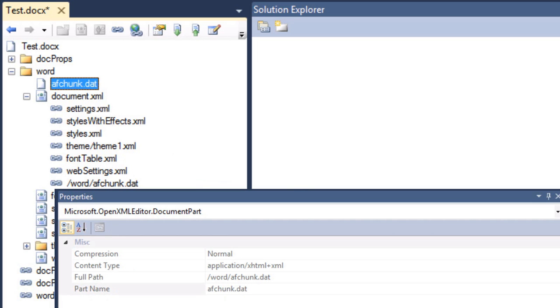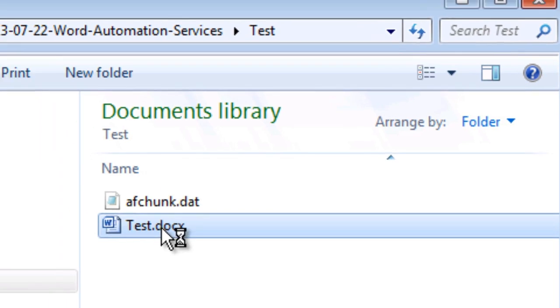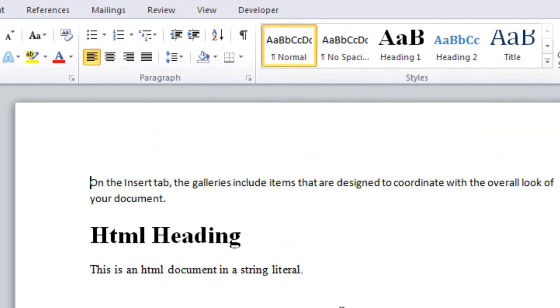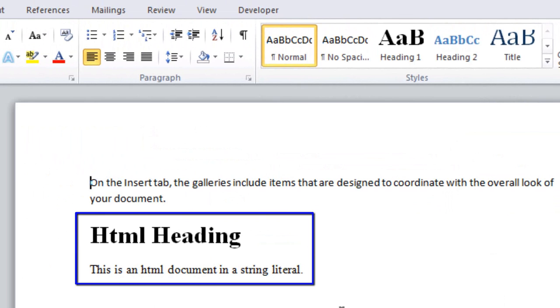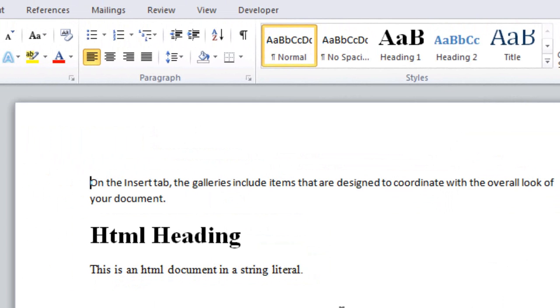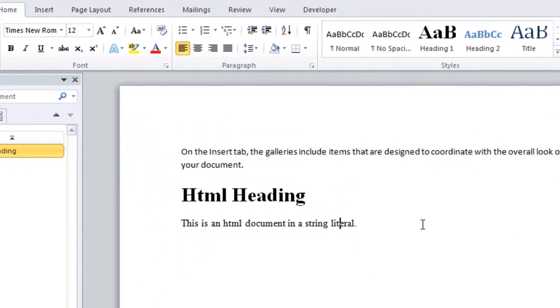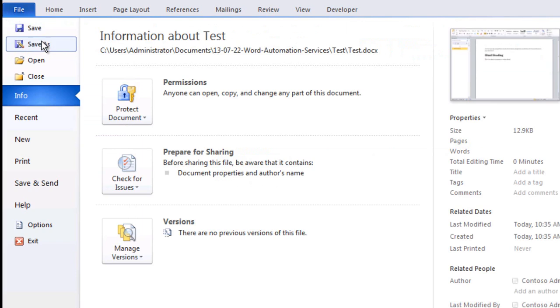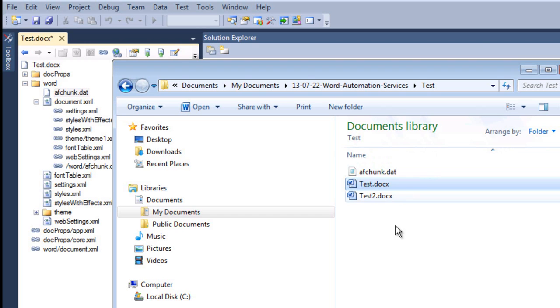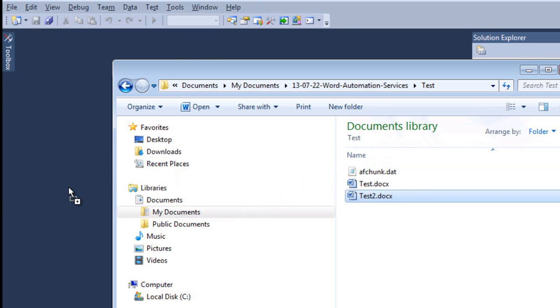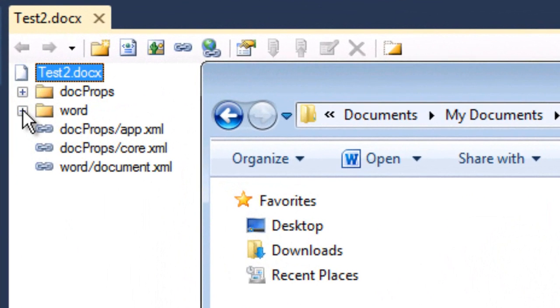Now, what happens is that when I open this document, first of all, I see that paragraph that we saw in the markup for the main document body part. And here we can see the HTML as it has been converted and inserted into the document. Now, here's the magic. If I come over here and I do File and Save As, and I'm going to save this as test2.docx. Let's close this, and let's look at test2.docx in the OpenXML Package Editor Power Tool.